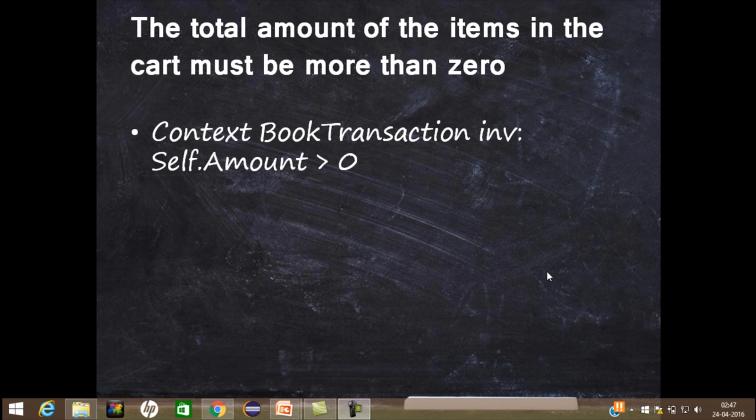Next is, the total amount of the item in the cart must be more than 0. It is a very straightforward constraint: self.amount greater than 0.